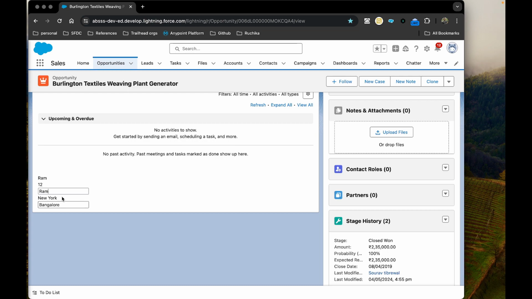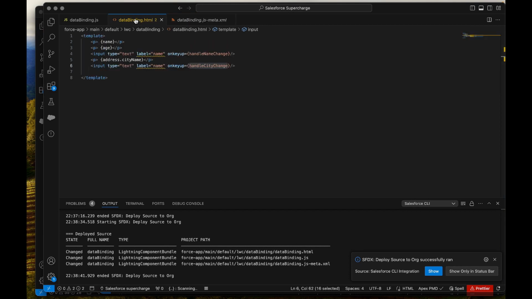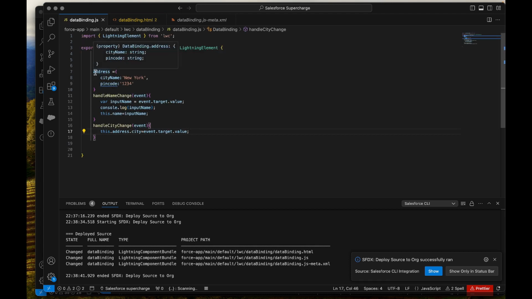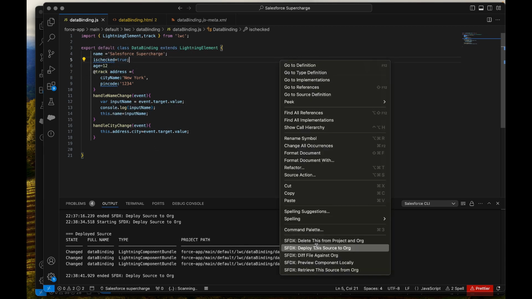So what is the issue over here? The issue is that for primitive types, LWC keeps a track of the changes. But for arrays and objects, we need to explicitly ask the LWC engine to keep a track of the changes we perform. So this is how we can use the track operator. We need to import track from LWC. So now we have asked the LWC engine to track this address property for us and re-render the component every time any change is made to this particular object.